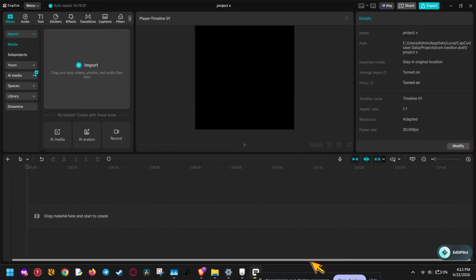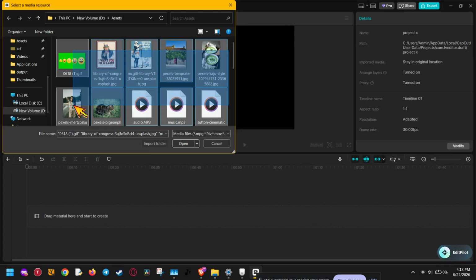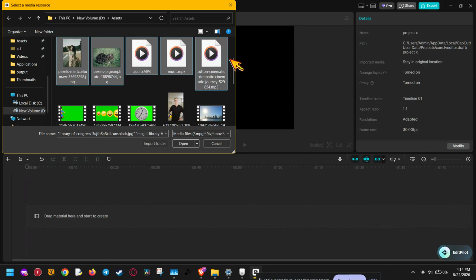First, open Capcut Desktop and click New Project. Once your project opens, look for the Import button in the top left area of the media panel. Click that, then browse your computer and select the photos you want to use. After that, drag and drop your pictures directly into the timeline at the bottom. This is where your photo clips will live, and from here you can start building your edit.